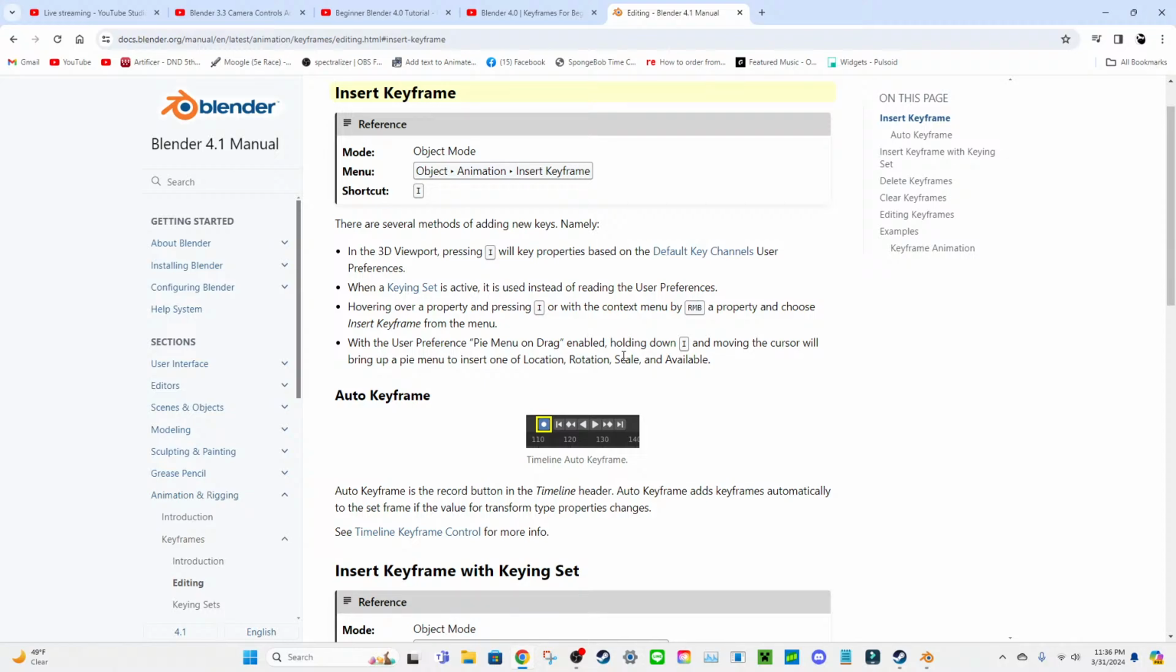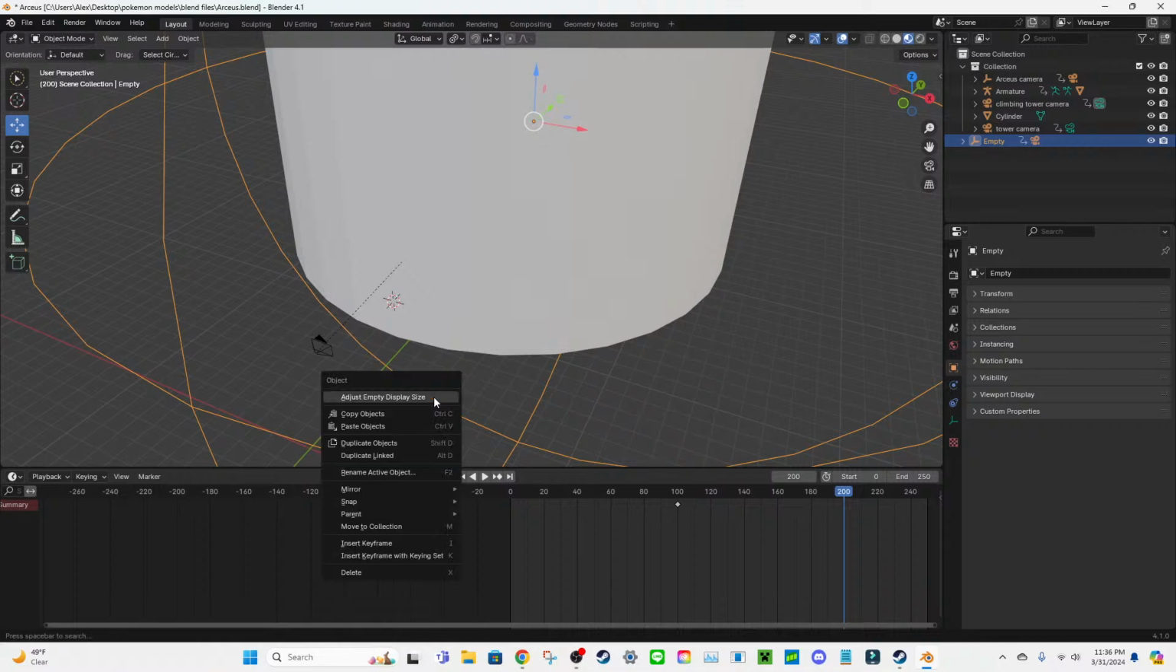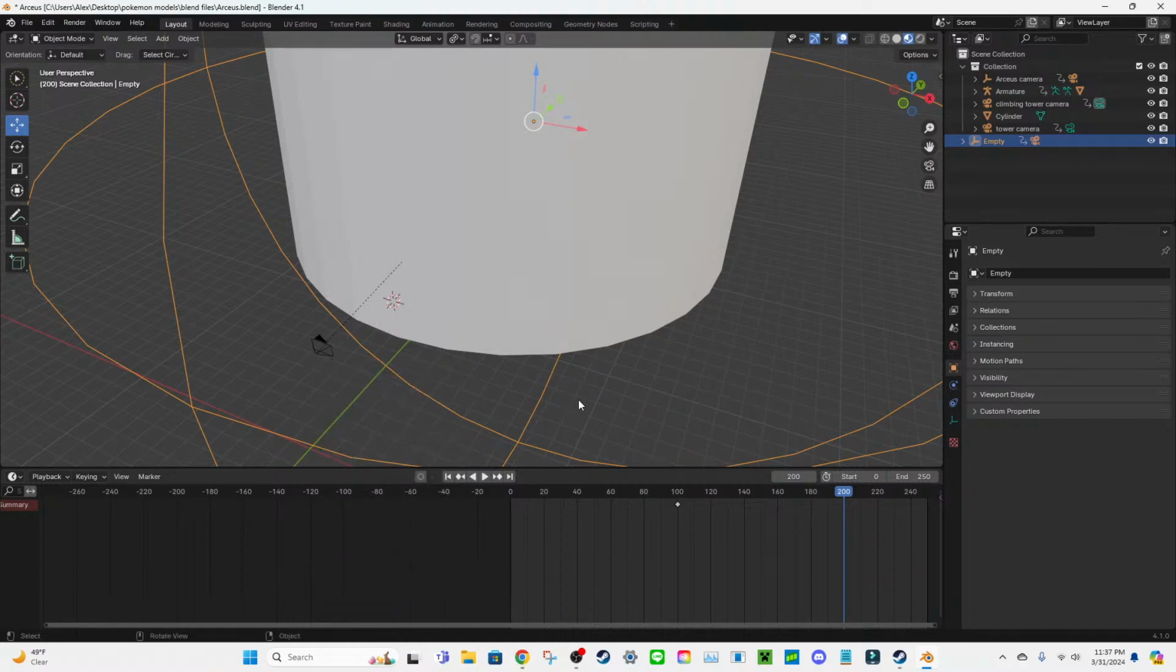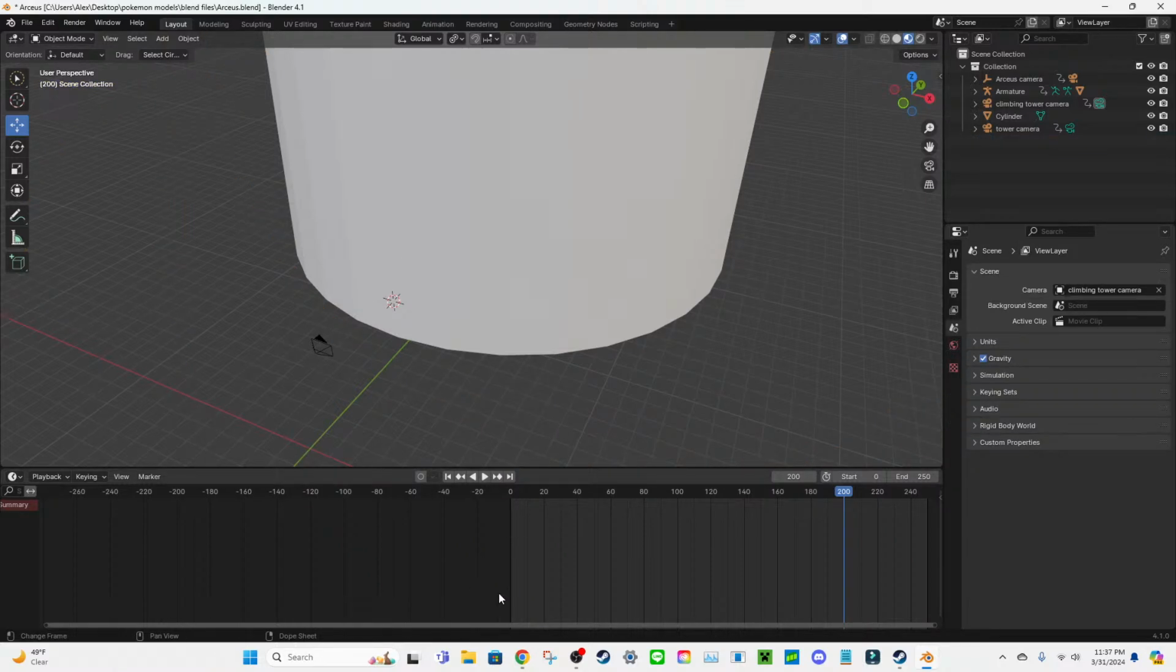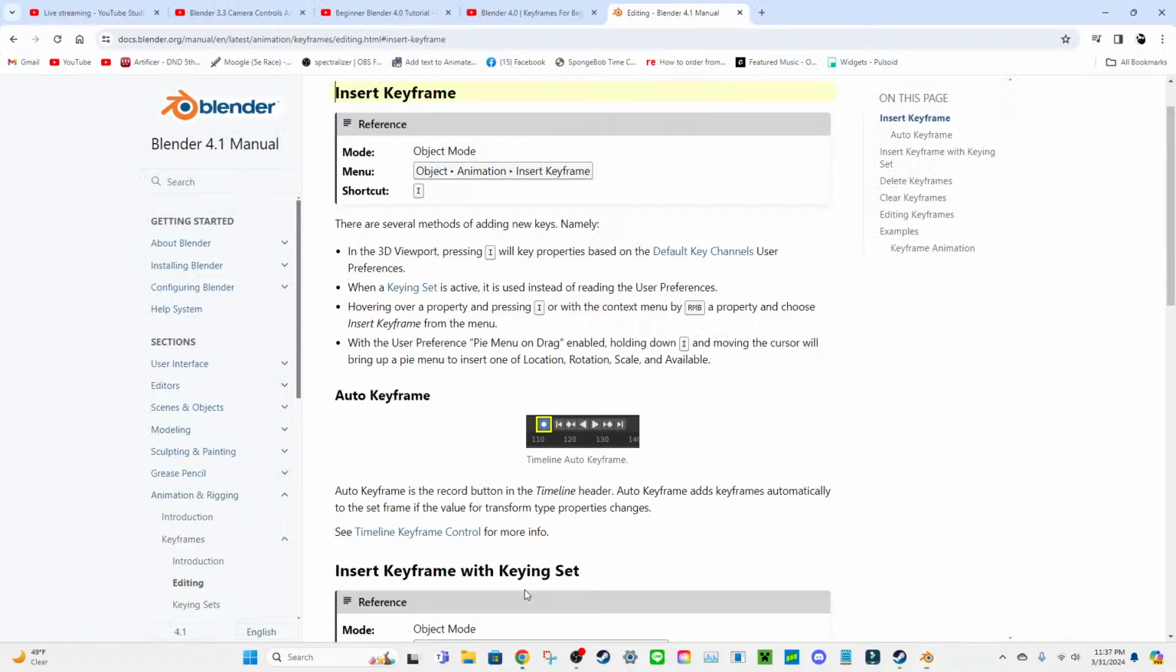What? Wait, do I have... No, this isn't even turned on. So right mouse button. No, that doesn't give me what kind. Pressing and holding I. That doesn't do anything either, no. I just deleted that on accident. You know, it's fine. What am I doing wrong?